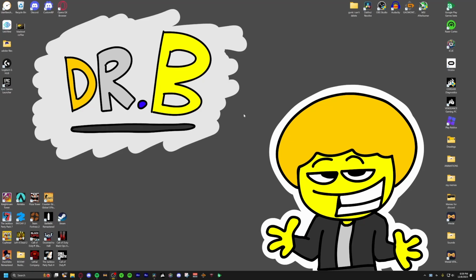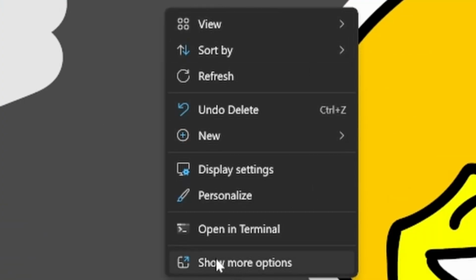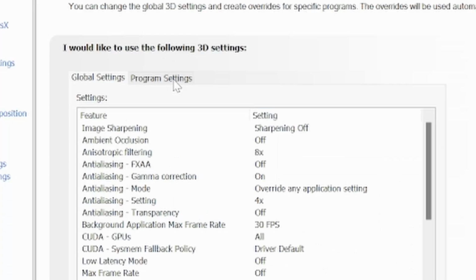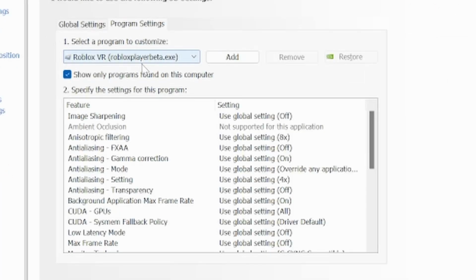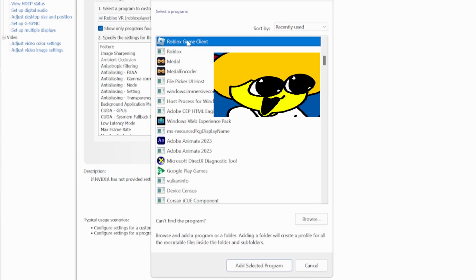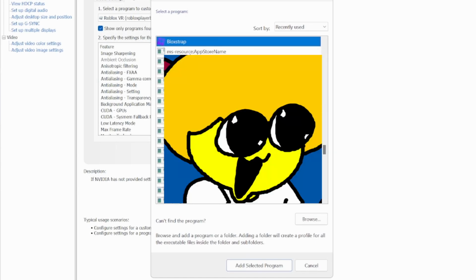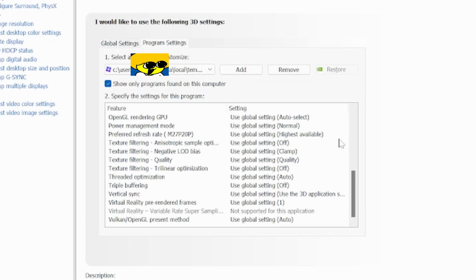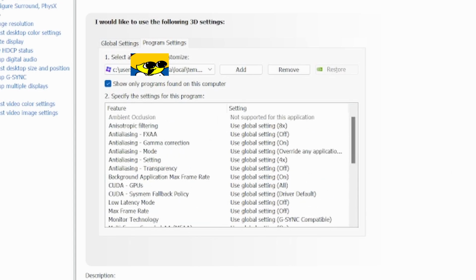All right, so tip number three, this is only for those who have an NVIDIA GPU. Click Show More Options and then open the control panel on your computer. You're gonna wanna go to Manage 3D Settings, Program Settings. As you can see, I already have put it here. What you wanna do is click Add and then find Roblox Game Client or Bloxstrap and just add the selected program and you're good to go. However, join the game, see how it goes. If it's still the same, you can tinker with these settings and see what happens, but otherwise you should be fine.